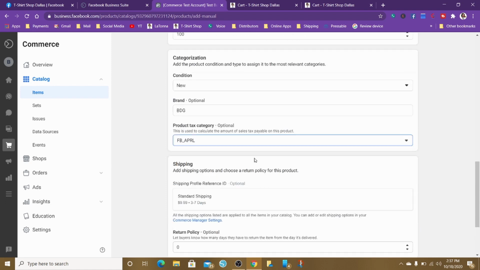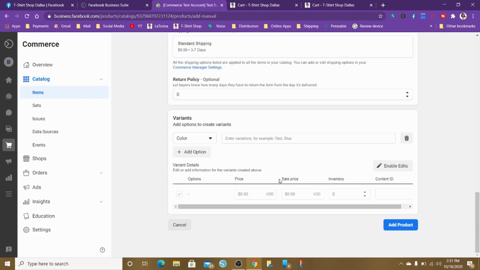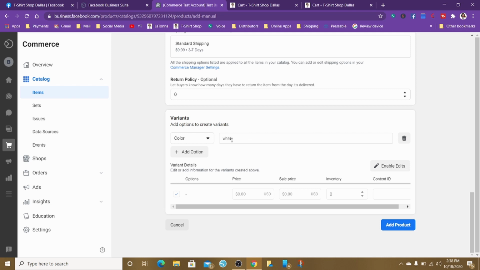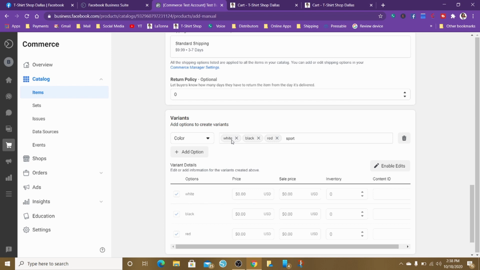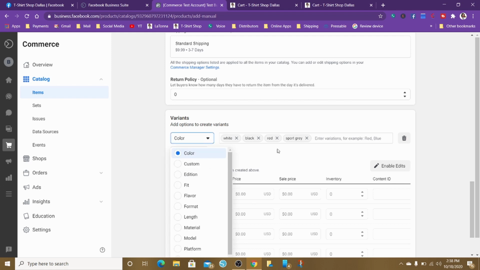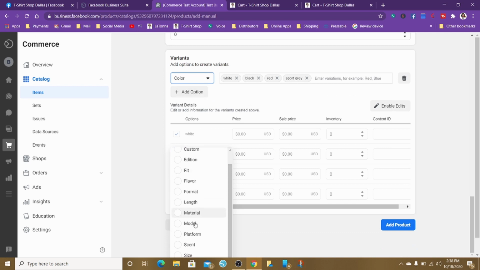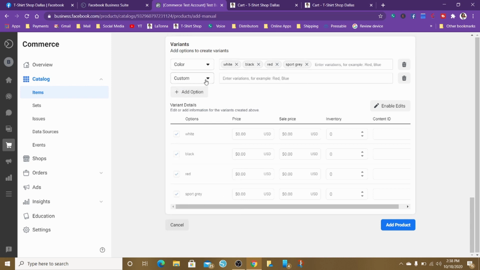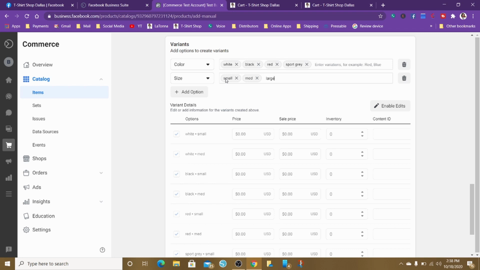Okay, so let's say the shirt comes in. Let's just add some color options. Let's say it's white, black, red, and sport gray. Those are the colors it comes in. So you can go in here and add another option. That's just color, right? And so we're going to add a size option. Let's say it's available in small, medium, large, XL. You guys get the idea. Okay, so those are the options.